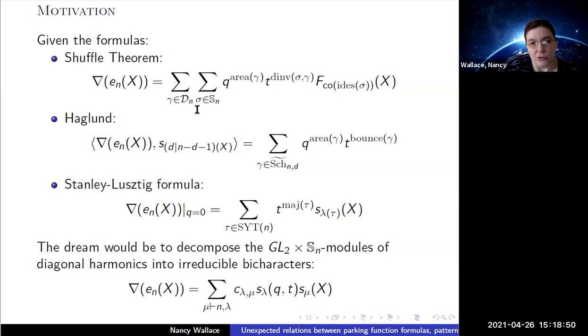Okay, so given these two formulas that I just described and the Stanley-Lustig formula, which is for q equals 0, that says it's a sum over all tableaux in S_n, t to the maj, Schur function indexed by the partition with shape lambda. Well, lambda of t is the shape of the tableau. Okay, the dream would be to decompose all the GL_2 x S_n modules of diagonal harmonics into irreducible bicharacters.